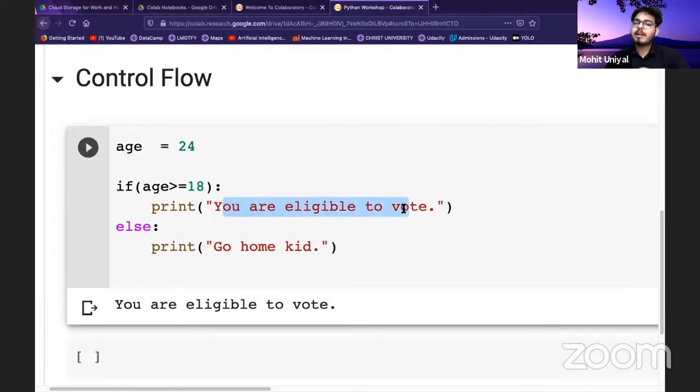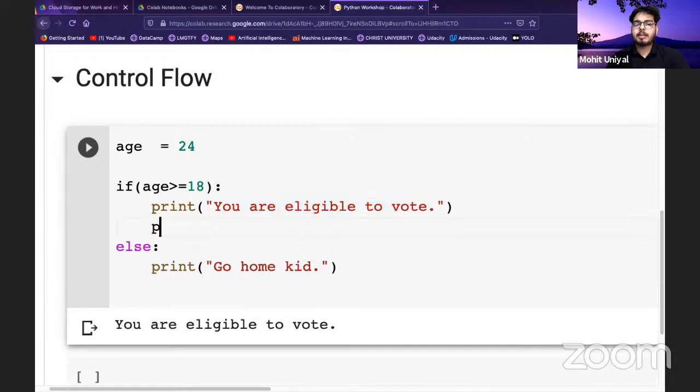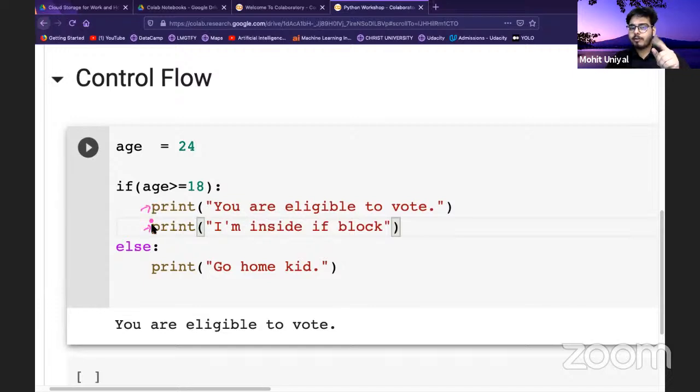By the way, if I want to write multiple statements in if or in else, I can also write something like I am inside if block. So a very important thing is known as indentation. You need to take care of proper indentation. You see, both of these prints are in one line only. Why are they in one line? What if I just give one more tab? Can I do that? Let's try to execute and see what happens.